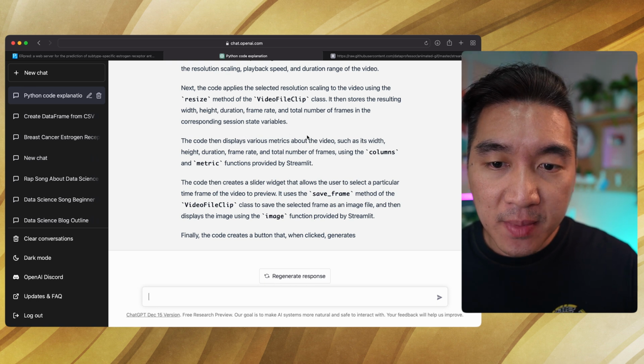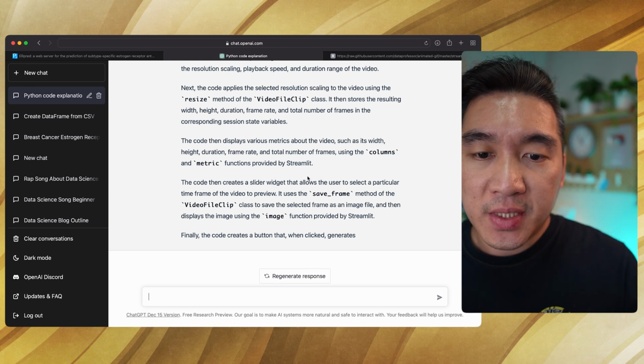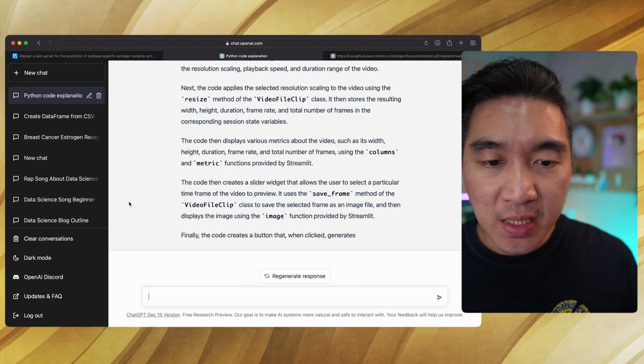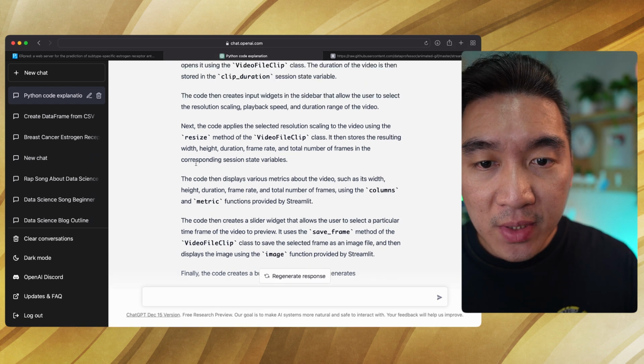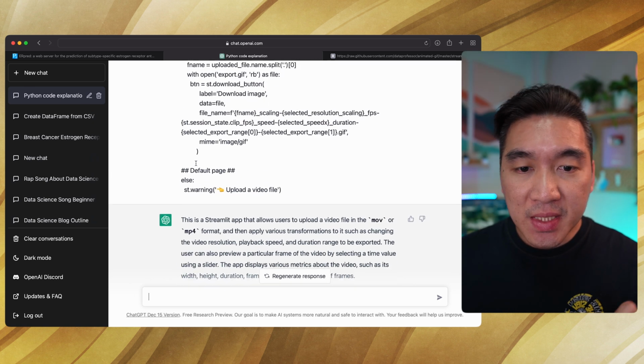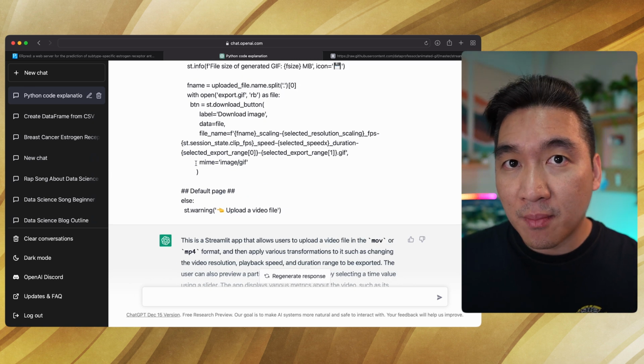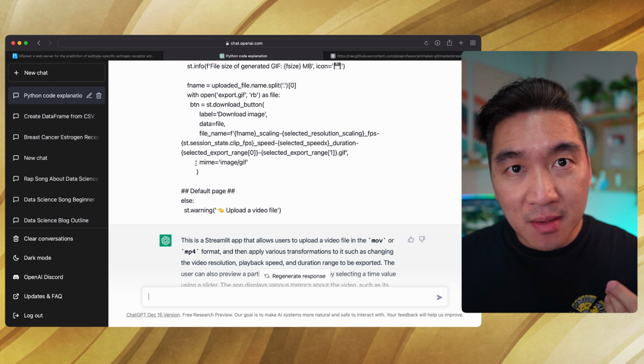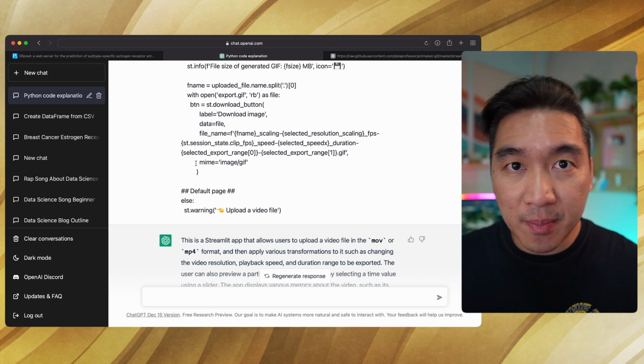The code then displays various metrics about the video. The code then creates a slider widget that allows the user to select a particular time frame. Okay, it's reasonably good, but it's not the style of how I would write my blog post. But I must say, it's doing a pretty good job in explaining the code.